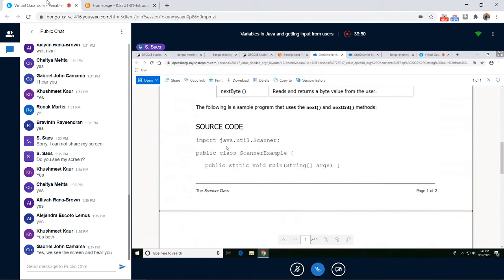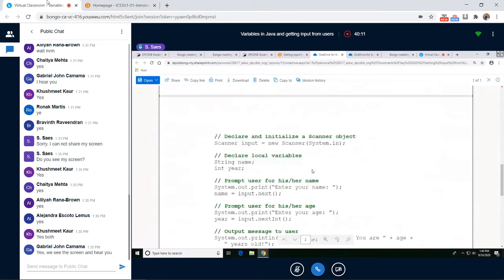So this is an example. You have import java.util.Scanner at the top of your code. Then you have public class ScannerExample. This is just the name of the program. See, Scanner, S is a capital letter and E is also a capital letter. Then you have your main method. And here, these are called comments. Anytime you see green writing, that is comments. It just explains the code.